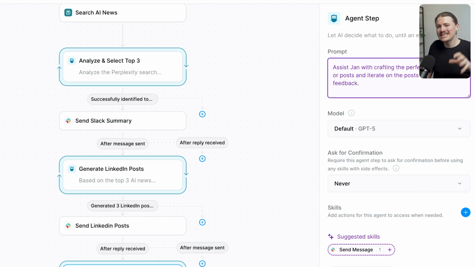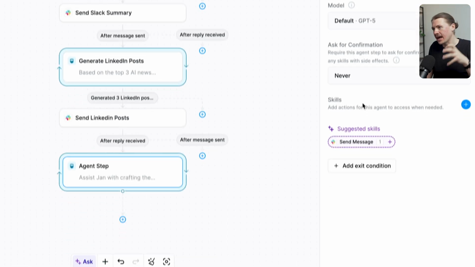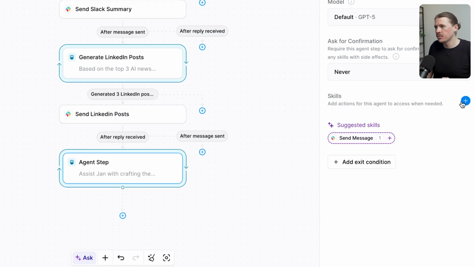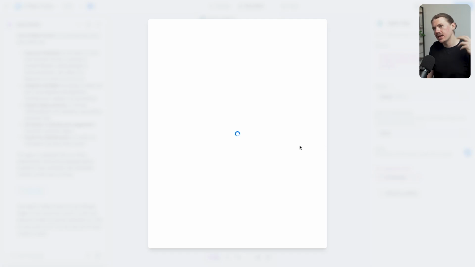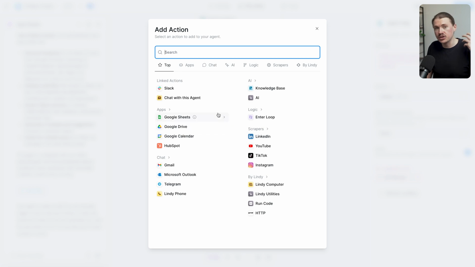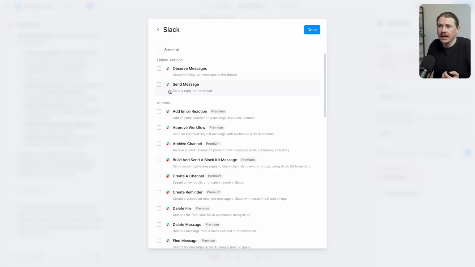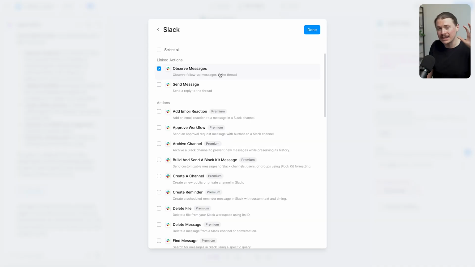And in these agent steps, we can give our agent access to certain skills. So I'm going to click on skills, and the 2 skills that we want our agent to have, we need to go again to Slack. We want it to be able to observe messages. And this is a way that I can have a continuous conversation. It's not just like I send one message and it gives me something back. We can have a continuous back and forth. And that's really what takes this further from, let's say, a basic automation. And I also want it to be able to continually send replies in the thread.